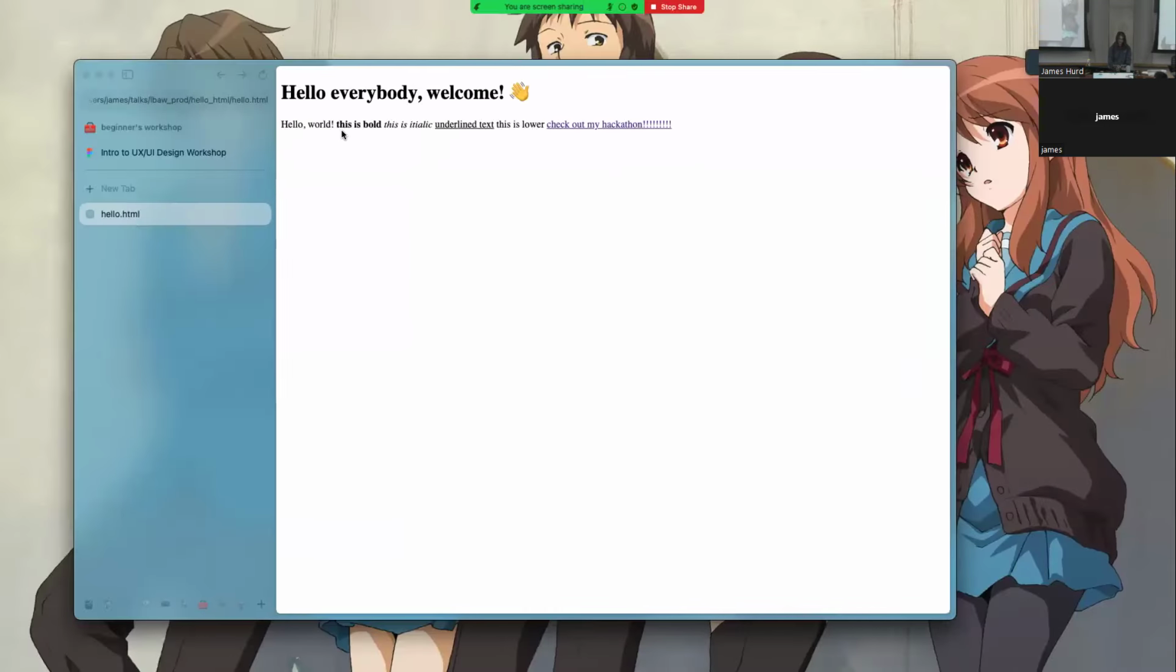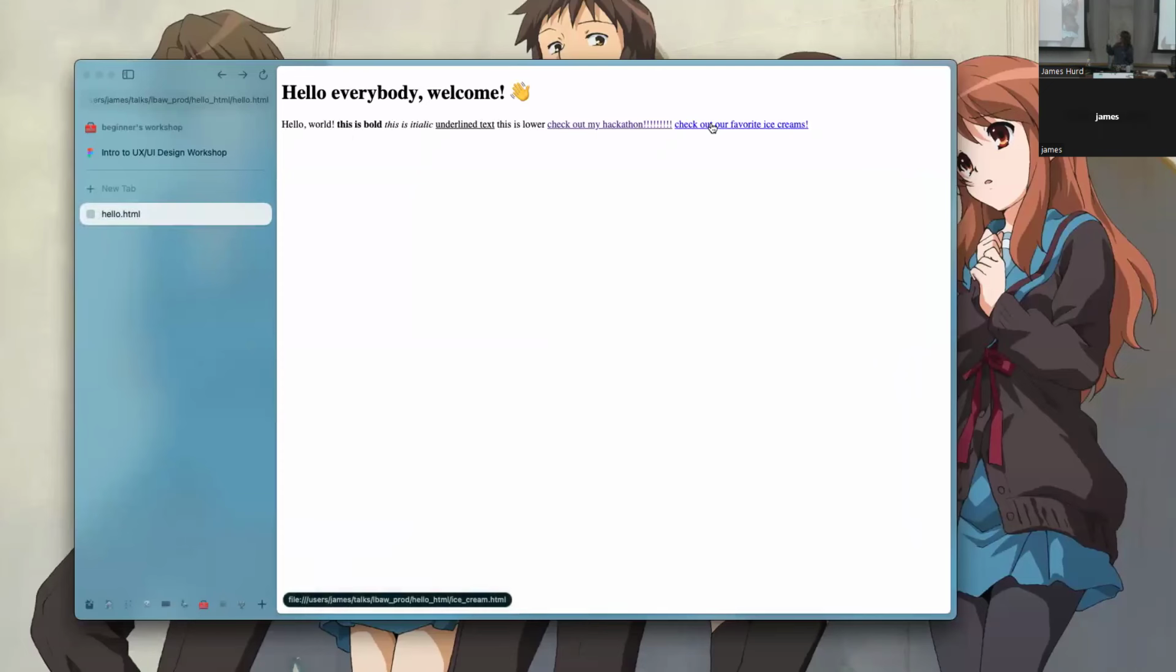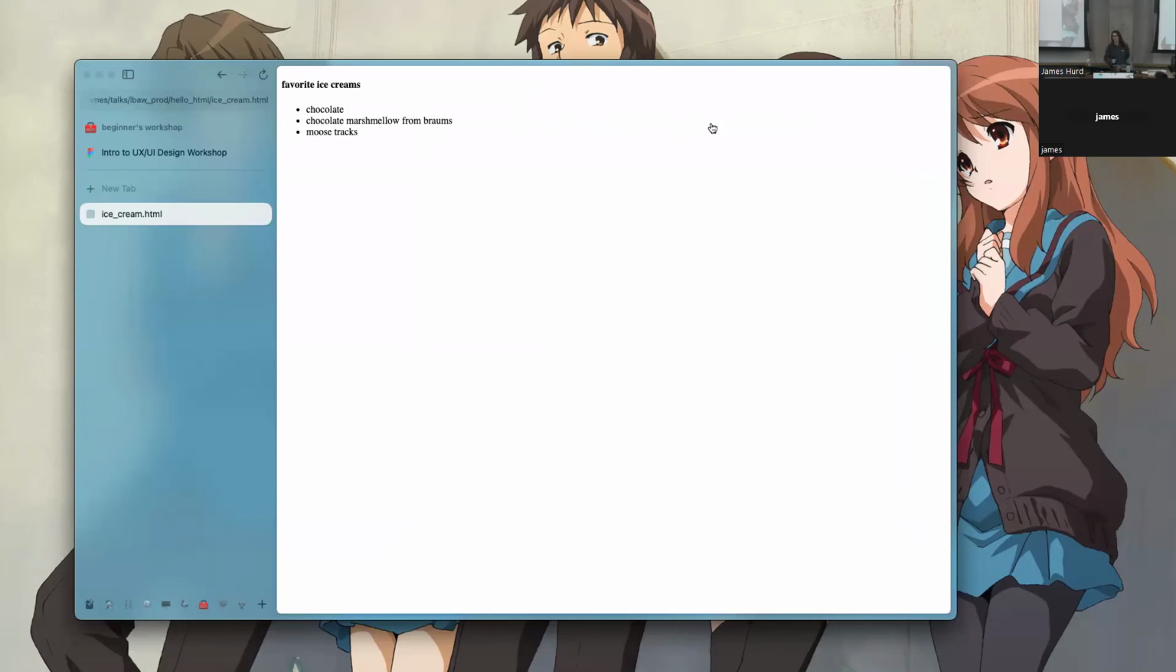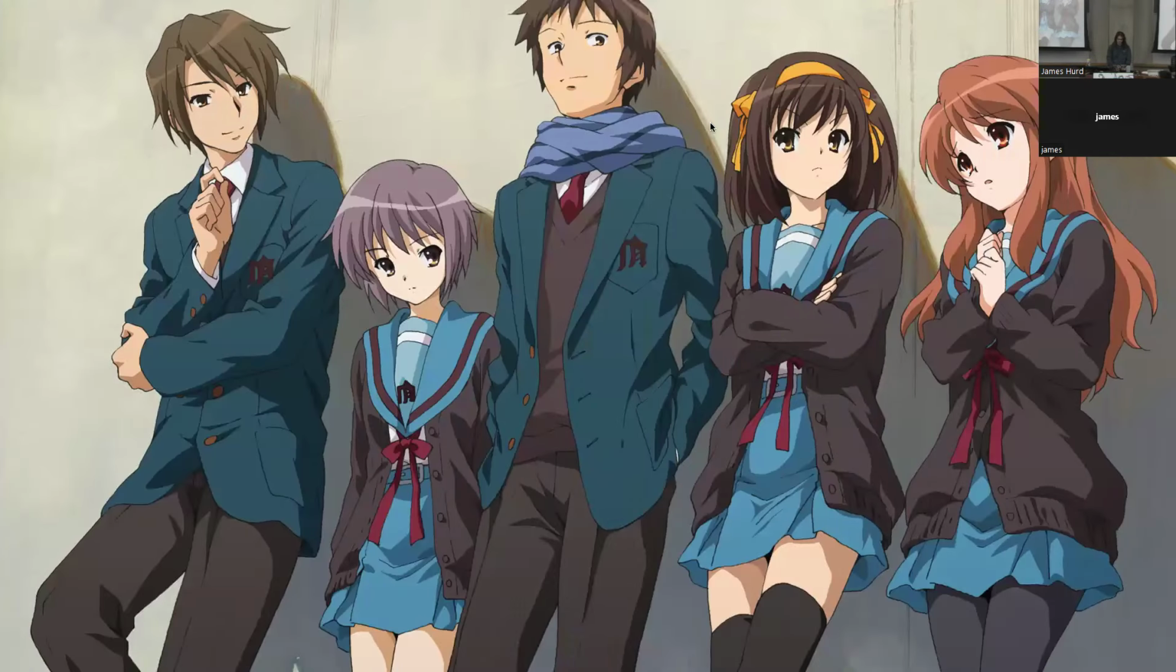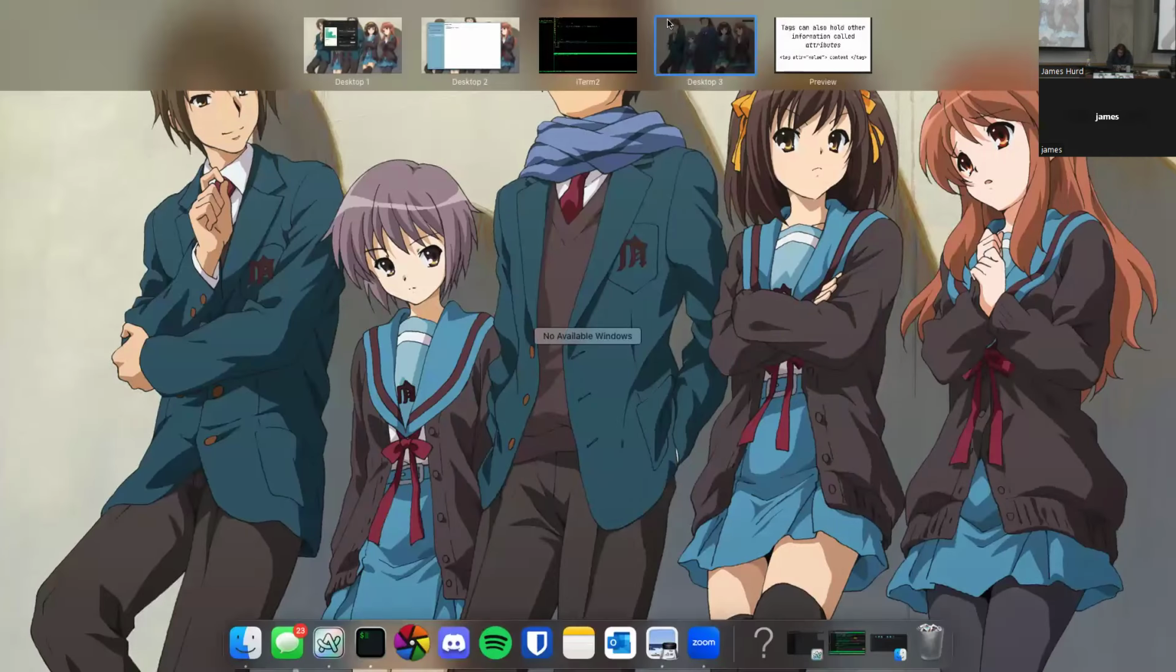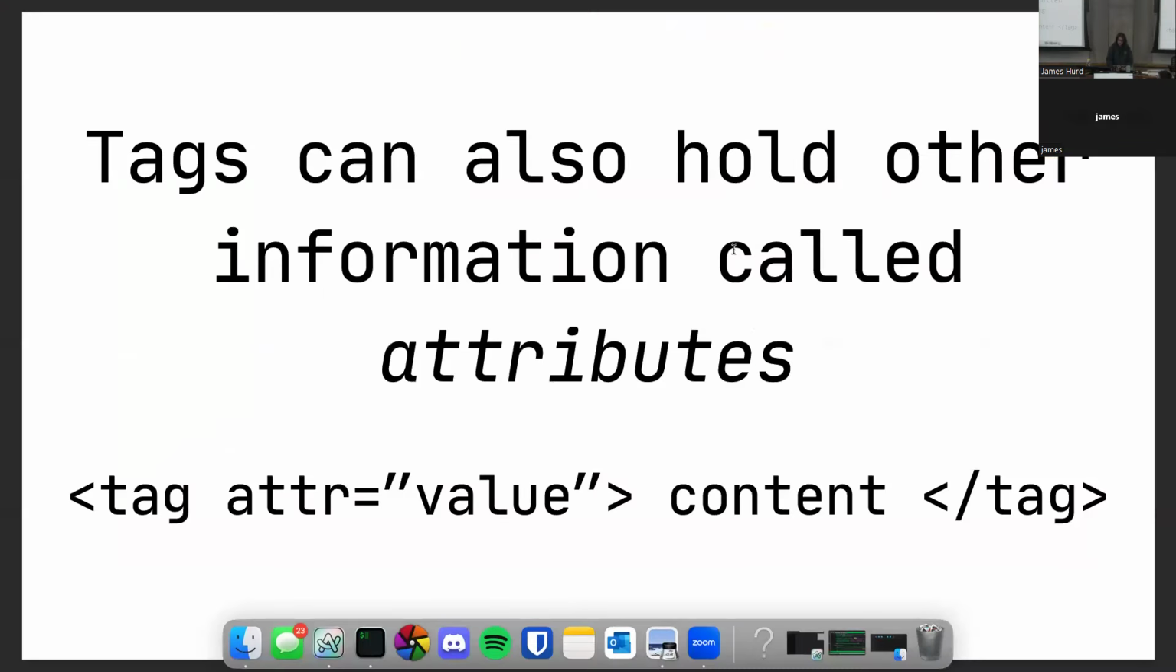All right, and then if all went well, we can reload the page. We see there's a new link to the favorite ice creams. We click it and it takes us to our other page. So now you can build this web of different pages for your website. That's actually, I think, why they call it the web, because all the documents together kind of form a web. So moving on to the next component.